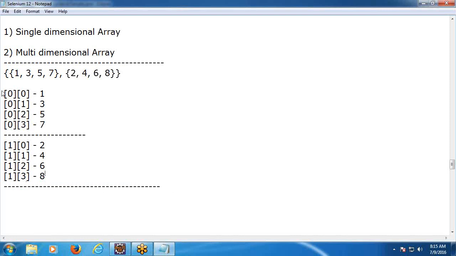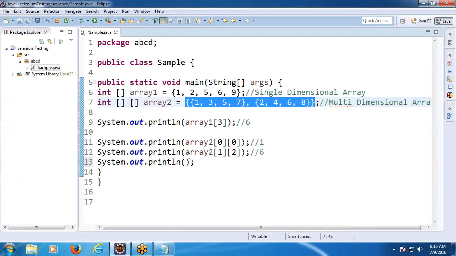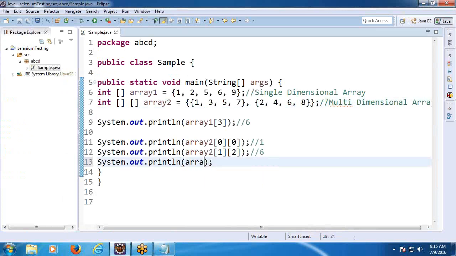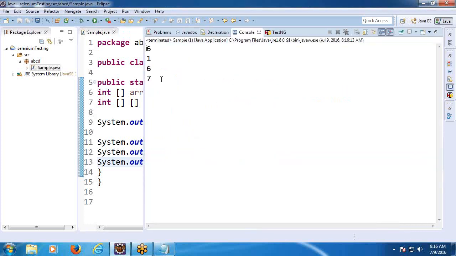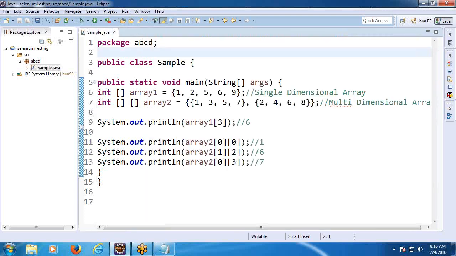Now I want to print 7. Print 7. Array 2 of 0, 3 will print 7. Run the program. See, last one 7, last but one 6, first output 6.